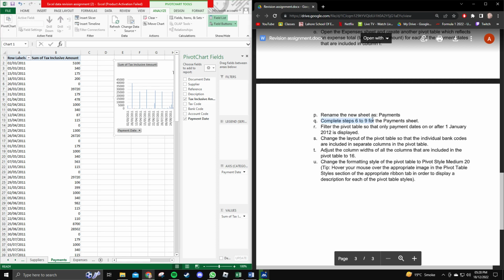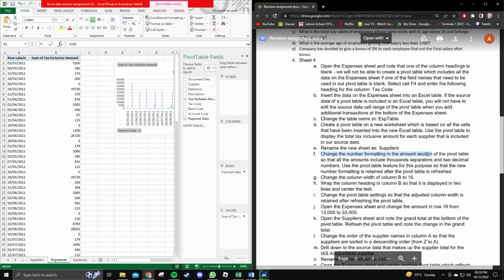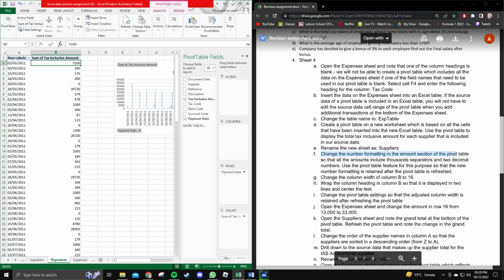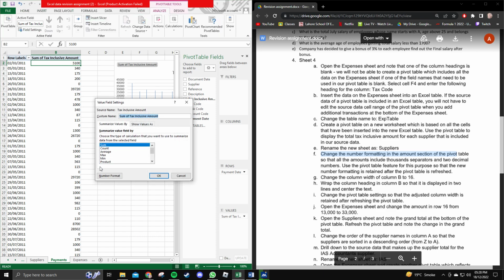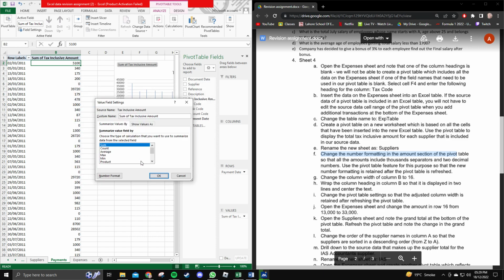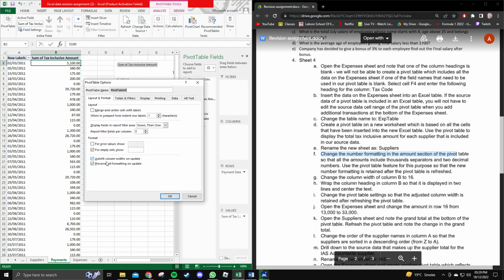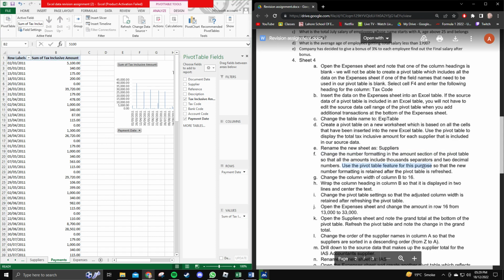All right. Complete steps 6 to 9. 6 to 9 are 1, 2, 3, 4, 5, 6. Okay. So ये सबसे पहला वाला step है, change the number formatting the amount section of the pivot table. So we go over to analyze, go over to field settings, go over to number format, go over to number, use thousand separator, 2 decimal places. यहाँ पर OK दबा दिया. Go over to the pivot table, go over to its options, make sure that this is selected and that this is not. Use the pivot table feature for this.